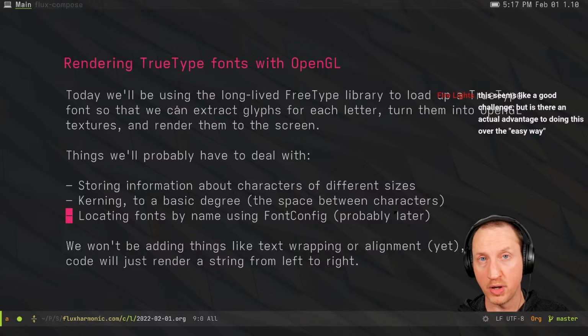The FreeType library expects you to give it a path to a TTF or OTF file, and I don't want to have to do that every time, especially because I'm using Guix and the file paths to TTF files are crazy looking. So better if I can just use the name of the font and then use Fontconfig to actually resolve that and figure out the actual file location of the font file.